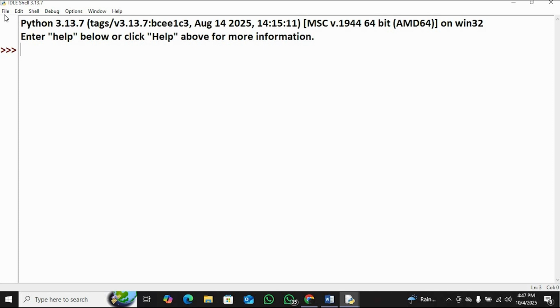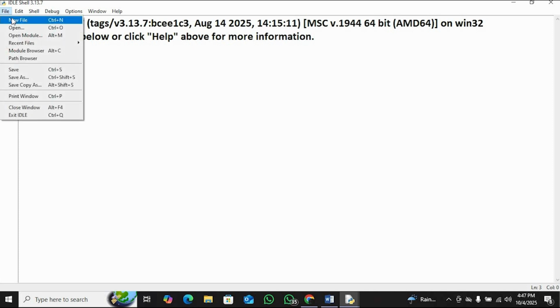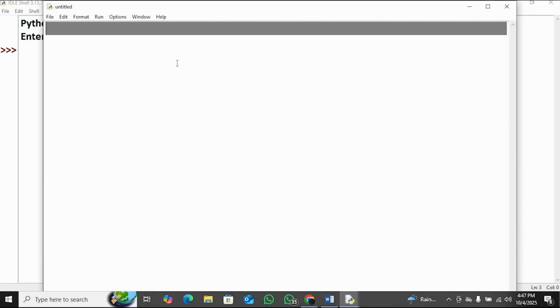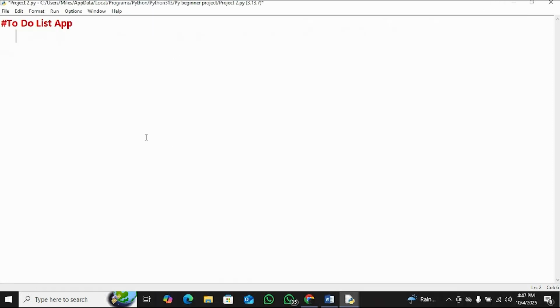Next, navigate to the File menu, then open a new file, and you're going to have your file here. This is where we are writing our code. Once you've done that, comment your to-do list app.